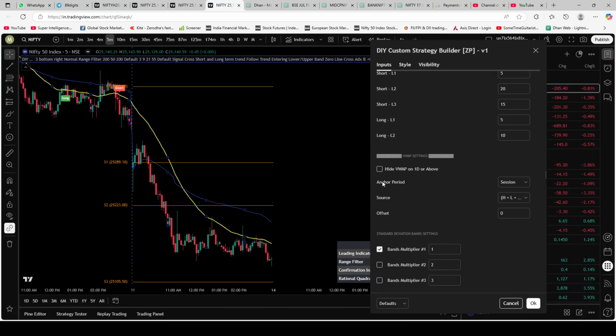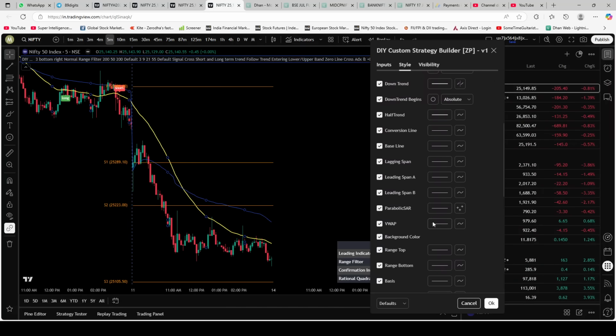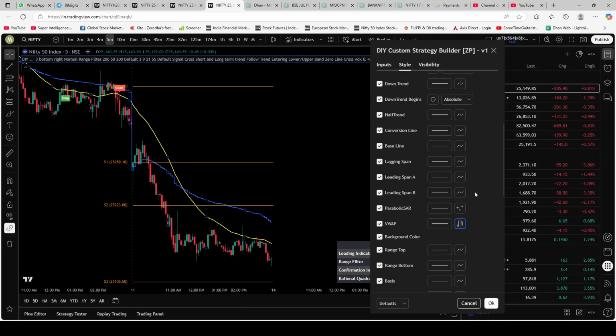Okay, VWAP settings, there's not much I can change over here. So let's go to the style section. Over here I'll have a VWAP setting. I'll make this line a little thicker, and I'll say step line with breaks, because that's the way I like to use VWAPs. So there you go, VWAP has become step line with breaks.